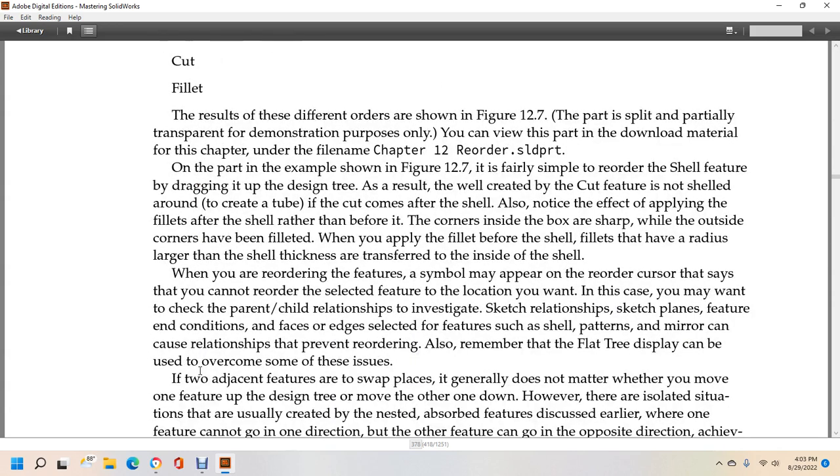It's fairly simple to reorder the shell feature by dragging it up the design tree. As a result, the cut feature is not shelled, which creates a tube, because the cut comes after the shell. Also notice the effect of applying the fillet after the shell rather than before it. The inside corners of the box are sharp while the outside corners have been filleted. When you apply the fillet before the shell, fillets with a radius larger than the shell thickness are transferred to the inside of the shell.